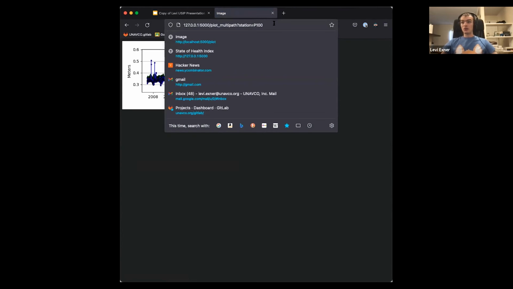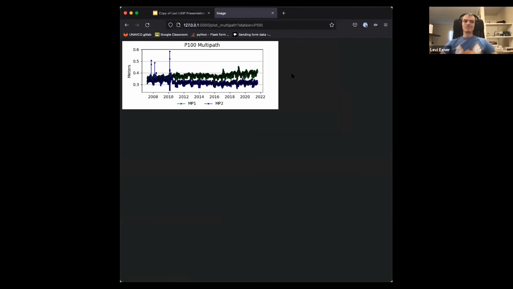So that way, when there's a URL in the weekly reports, it'll serve you up the image with the dates you put in.